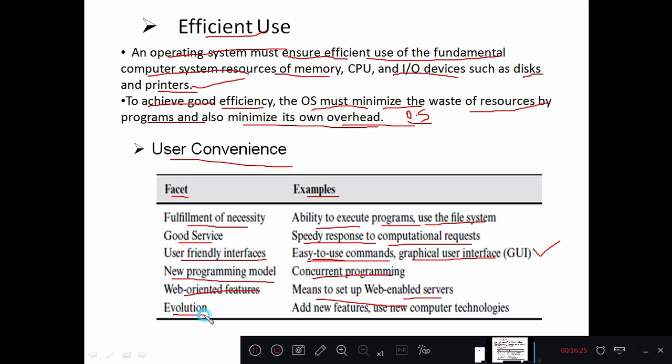Next, the last one, that is evolution. Evolution in the sense, if your user wants to add any new features to the computer system, the operating system should provide a platform to add those new features to the computer system. The new features might be on the software side or the hardware side, right? So the operating system should provide everything to the user, so that he can do anything to the computer system. Moving to the next slide.